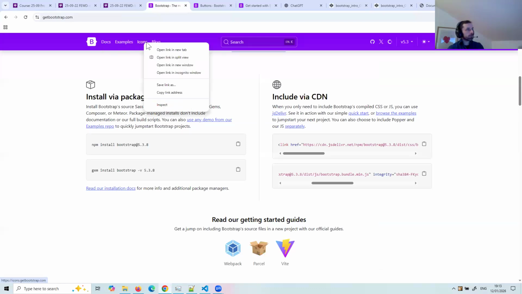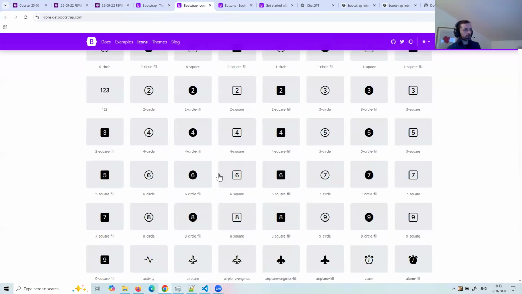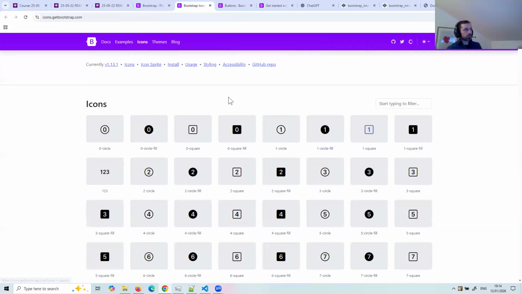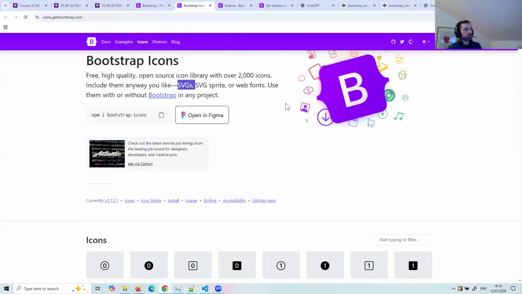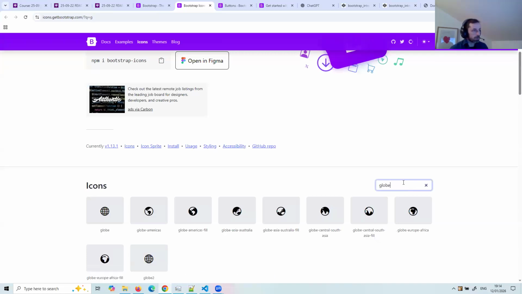So docs, examples, icons from the top. Open a new tab. Okay, and then if you scroll down, you can see there's a whole library of icons. Now, the great thing about these is they are, as far as I know, all SVG, scalable vector graphics, and they're all free, and you can use them, I'm pretty sure, without any need for paying or referring much to it. So I'm going to go for a globe here, just to show one.